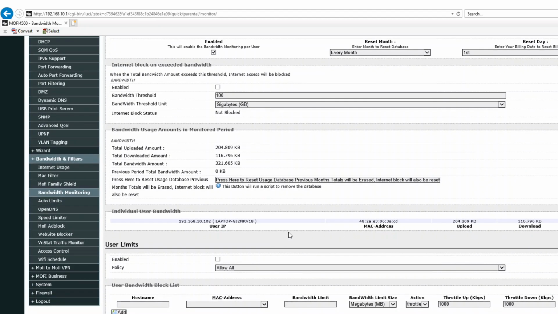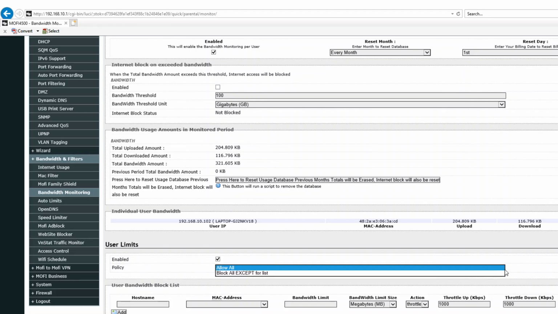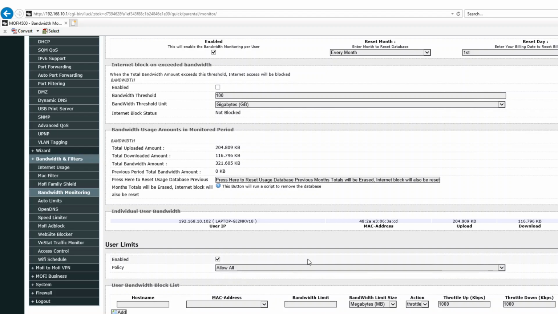Next, you can do rate limiting, so speed limitations based on individual users. Under user limits, you can hit this checkbox, and on the menu bar, you can say block all except for list or allow all. So this is just basically a firewall saying who is and isn't allowed to log on.